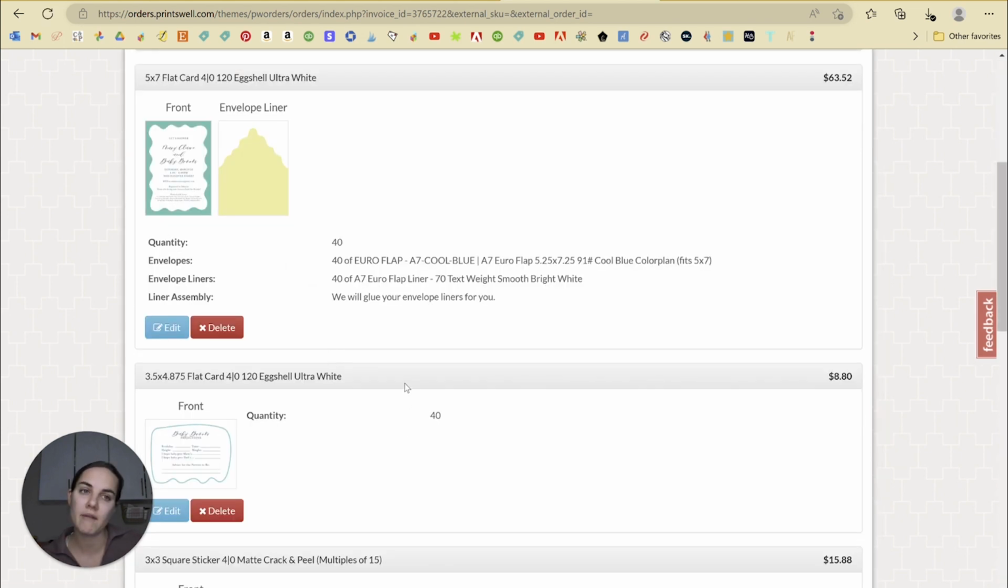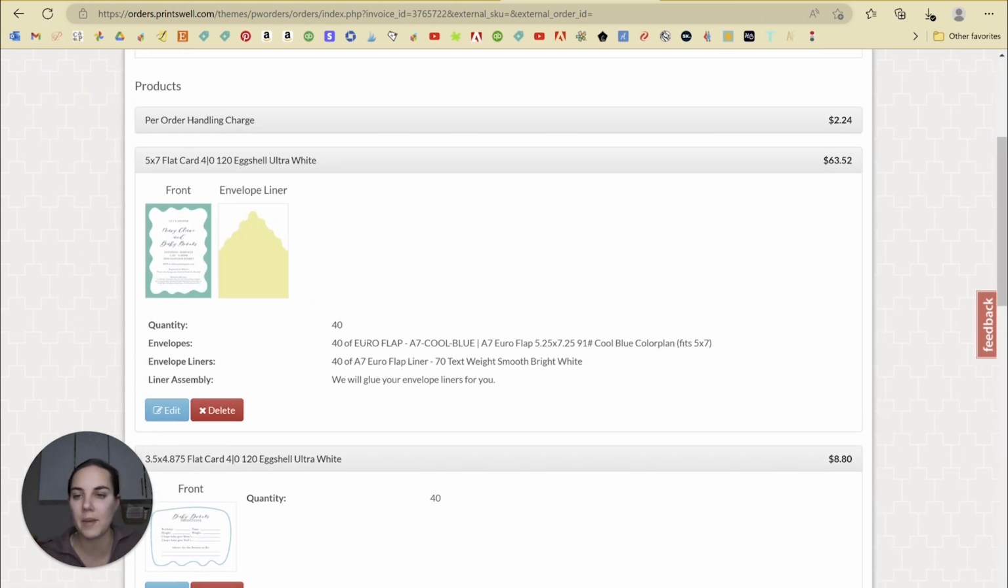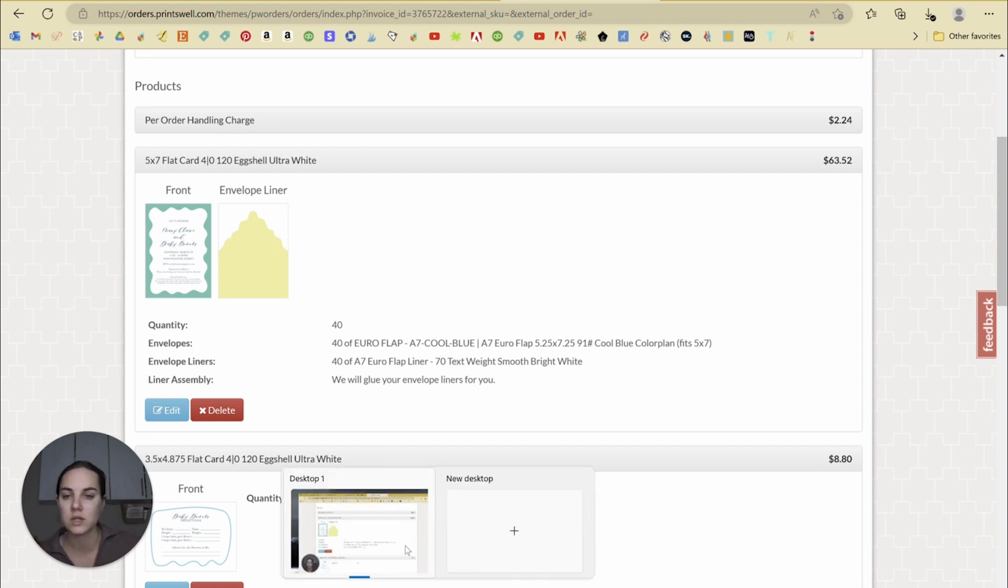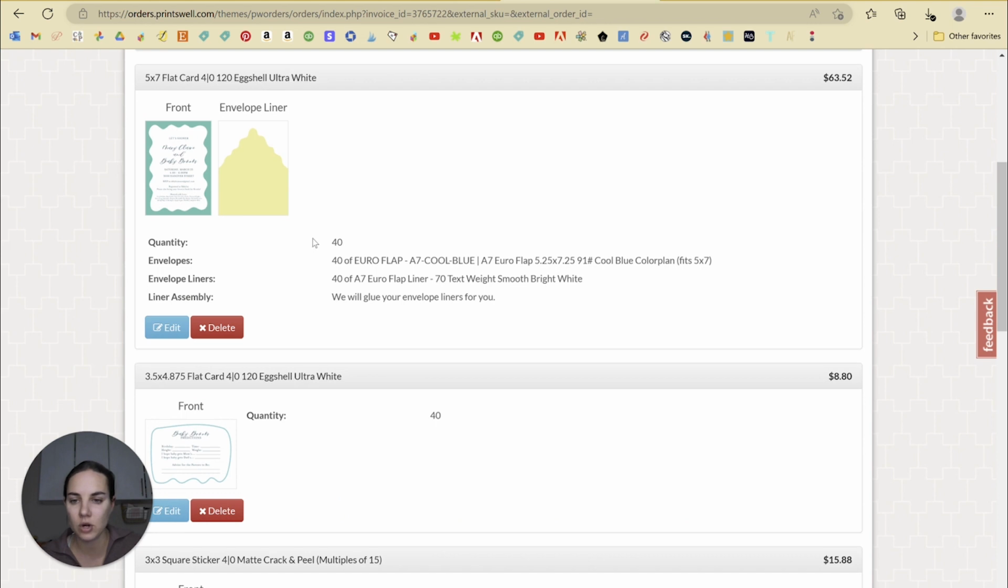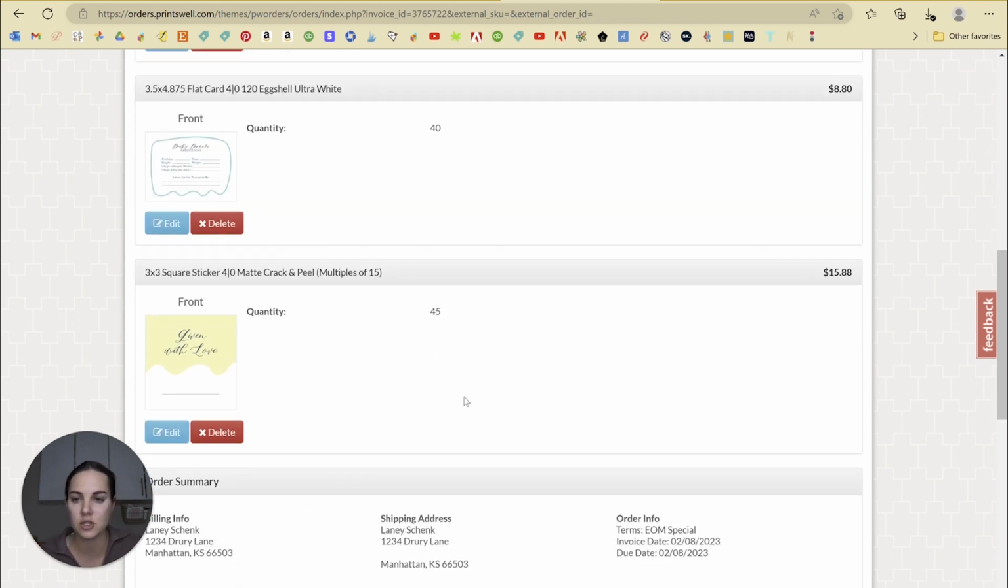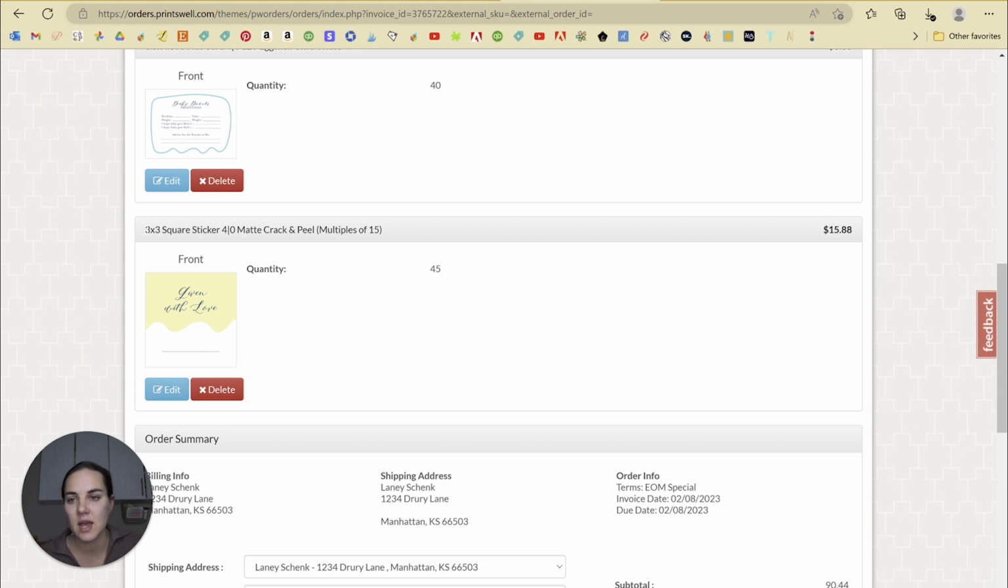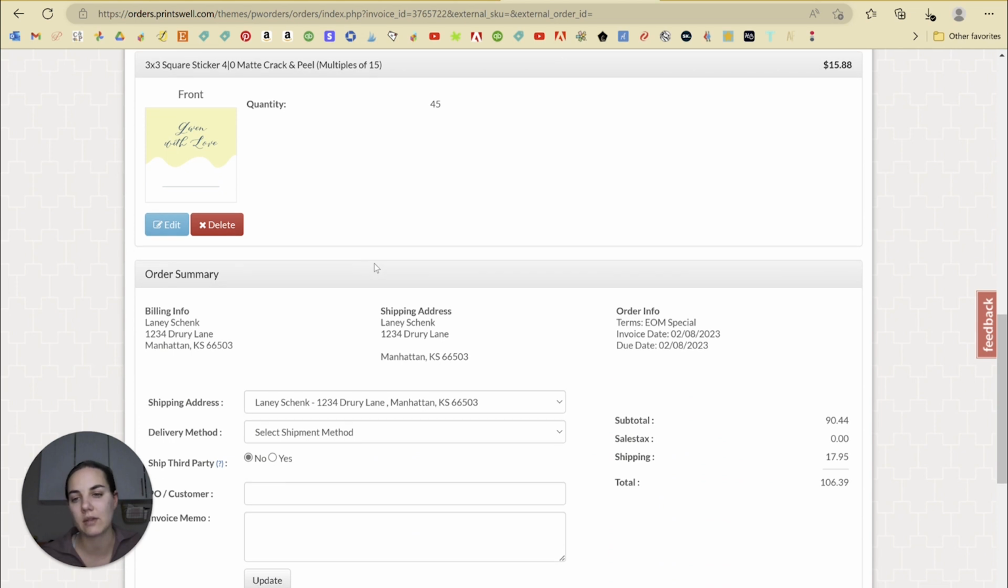And now we can just check over everything to make sure it's good to go, make sure we have everything we need. We didn't accidentally select the wrong paper or size or quantity for anything. So we have ultra white, 120, 120, 40 of each. We have 45 of these. And then we have our 3 by 3 matte crack and peel sticker, which is exactly what we want.